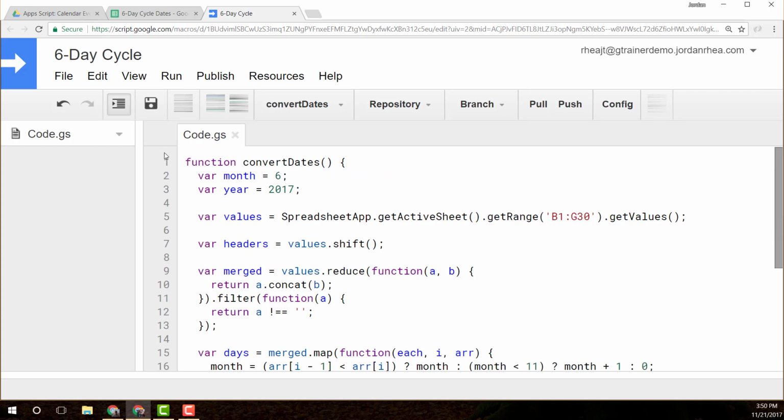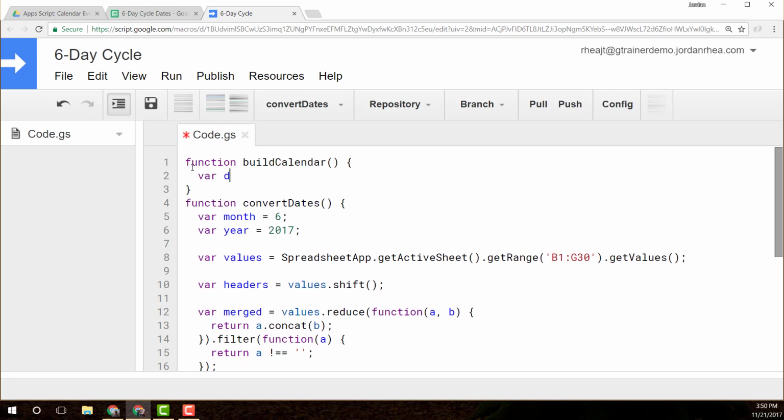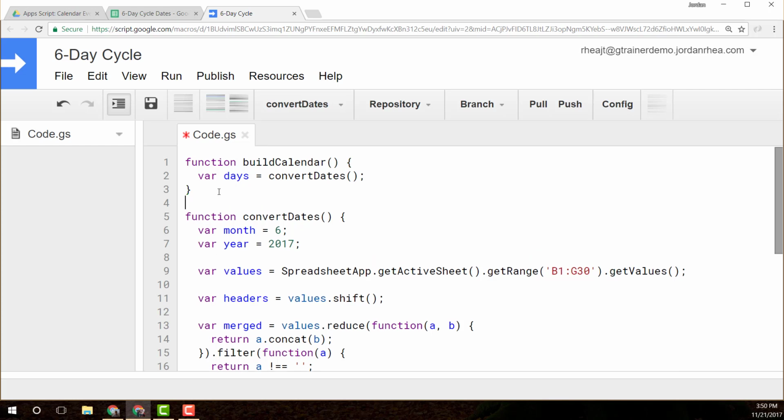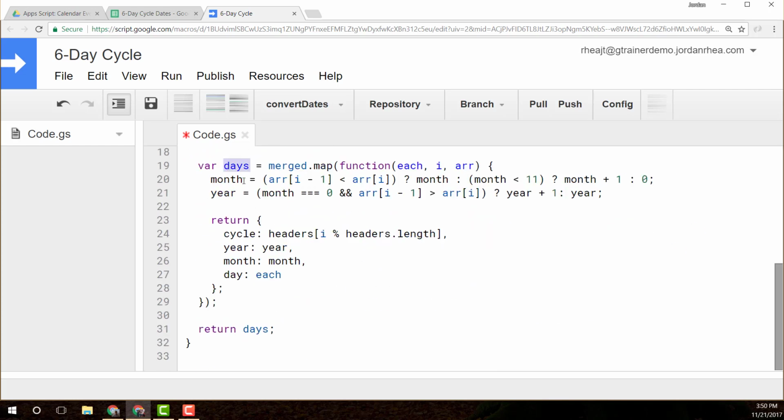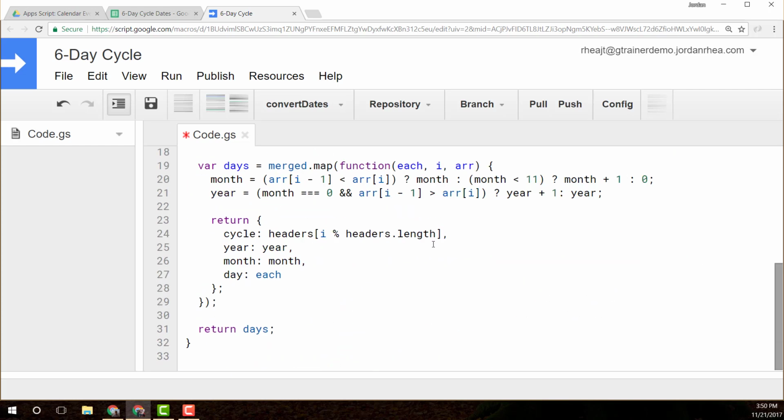And we're going to start with a function in this part that's going to build the calendar. Build calendar. And the first thing we need to do is create a days variable, and we're going to call this convert dates function that we wrote. So what this is going to do, it's going to do all that fun stuff that we had there, and then return those days over to here. Okay, so that's where we're starting.